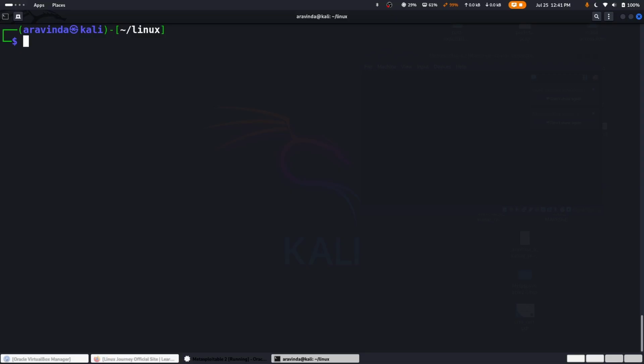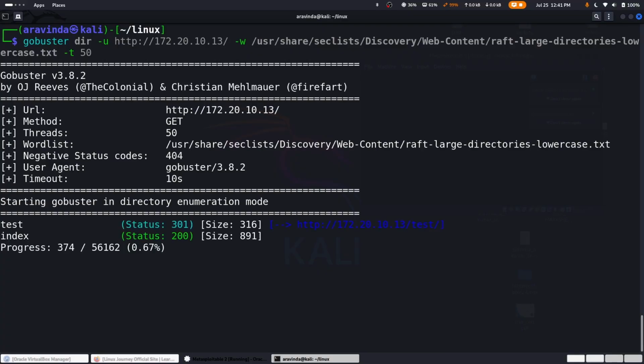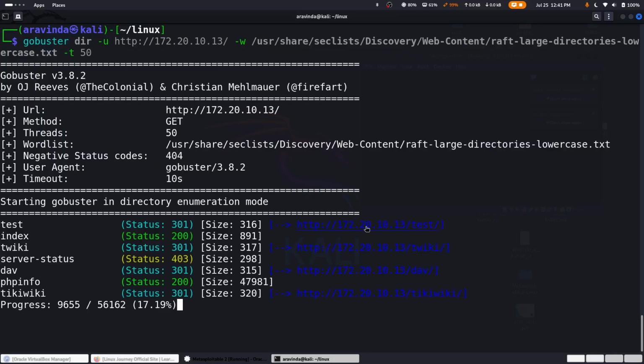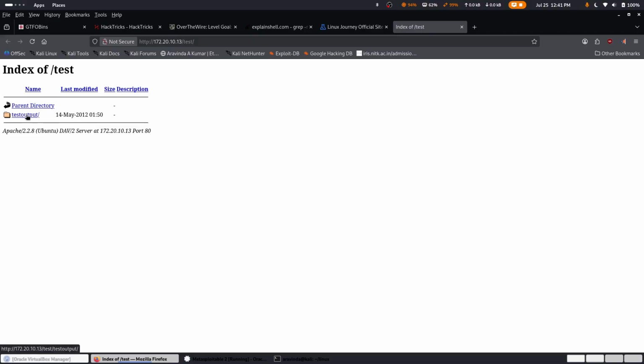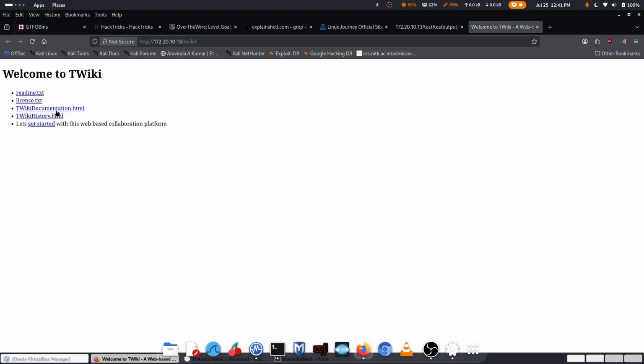Now let's do directory or file brute forcing on a web target. Let's do gobuster dir, -u to specify the URL, and -w to specify the word list. So we specify 172.20.10.13 and the raft word list, and -t for threads, which is 50. So once this starts brute forcing for directories and subdirectories, we will get a lot of data, that is subdirectories.